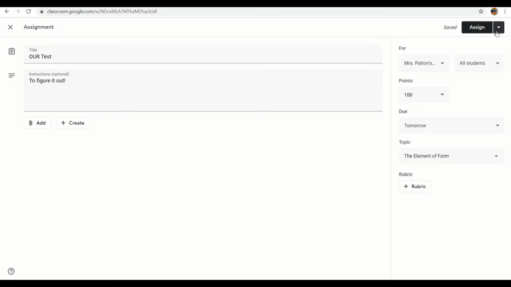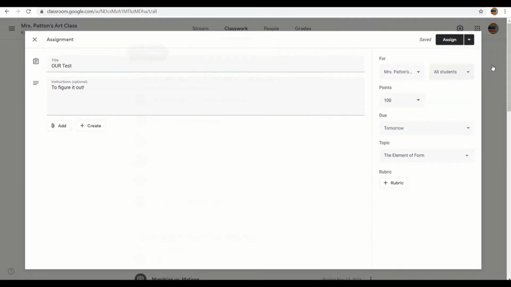Now, because I'm just showing you, I'm going to discard this. But you could also schedule your assignment to post at a certain time. You could even just save the draft if you don't have everything ready yet and go back and finish it. But for today, I don't need this one.